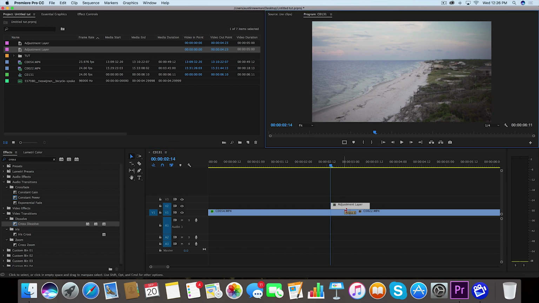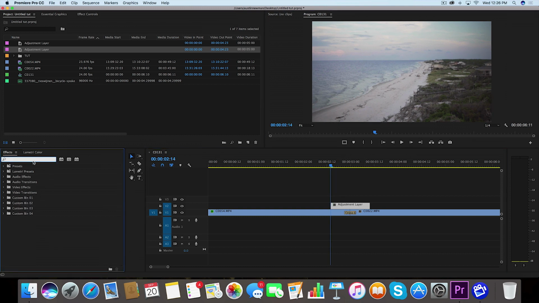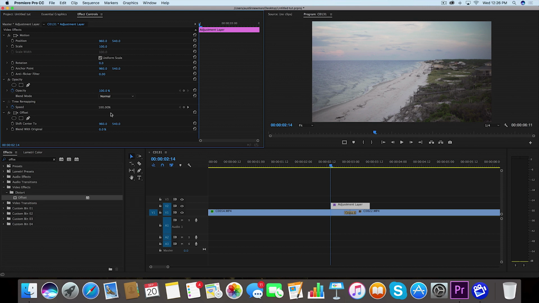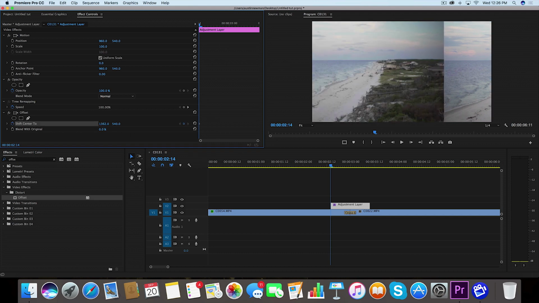So let's go to the beginning of this top adjustment layer here, and under your effects, I want you to search up offset. Grab offset and drag it onto your adjustment layer over top. Now we're going to go to our effect controls panel and we're going to animate a couple of things here. Let's go ahead and set a keyframe at shift center 2. And what this is going to do essentially is create the same frame and duplicate it, replicate it.